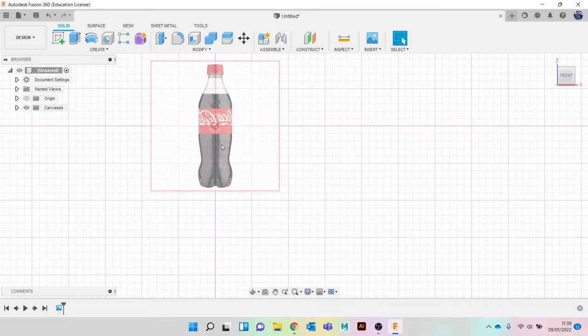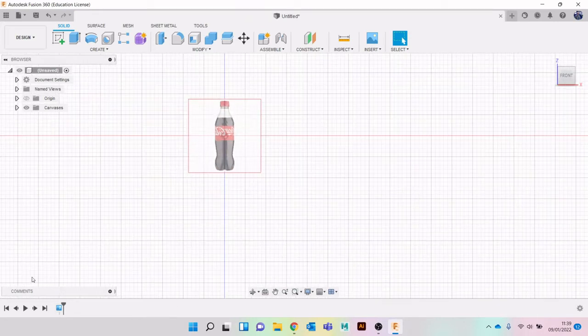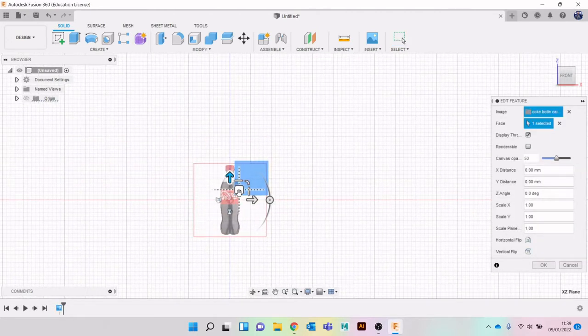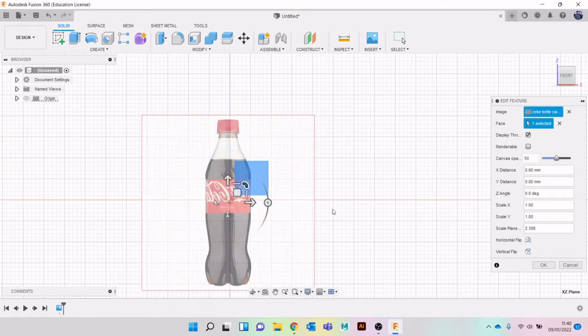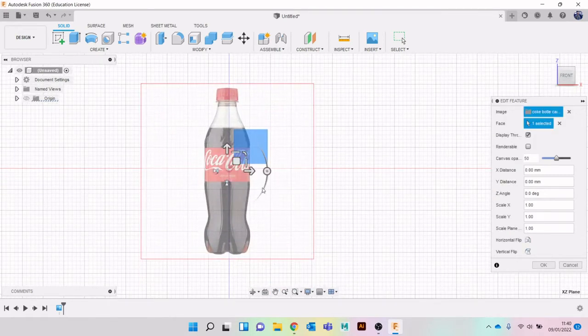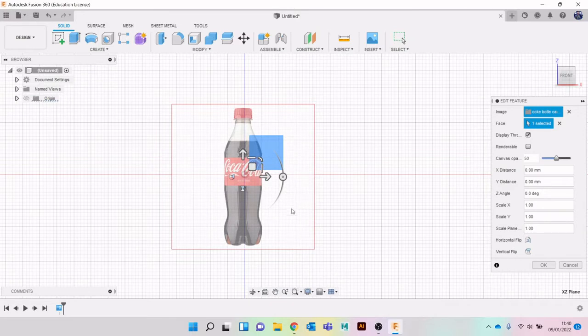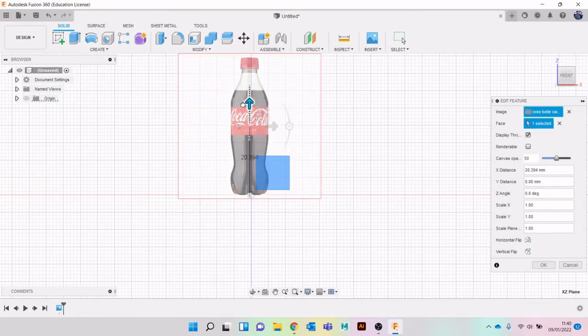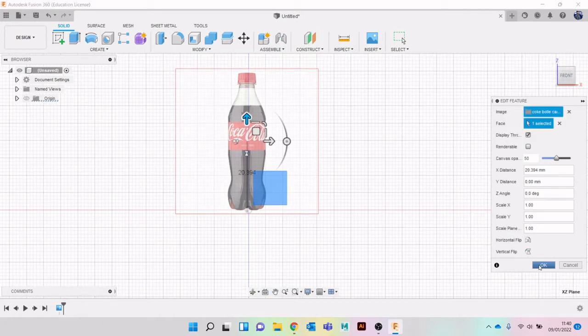Now if I want to move it around, and you can see it is back to front. Down at the bottom here, I can right click and edit feature. So now, if I wish, I can move it around, I can also make it bigger, and I can also flip it around if I want to. I'm purposely not going to make it bigger here because I'm going to show you something else, but what I am going to do is move it up so it's on that bottom plane like that, and I've got it flipped around the right way.